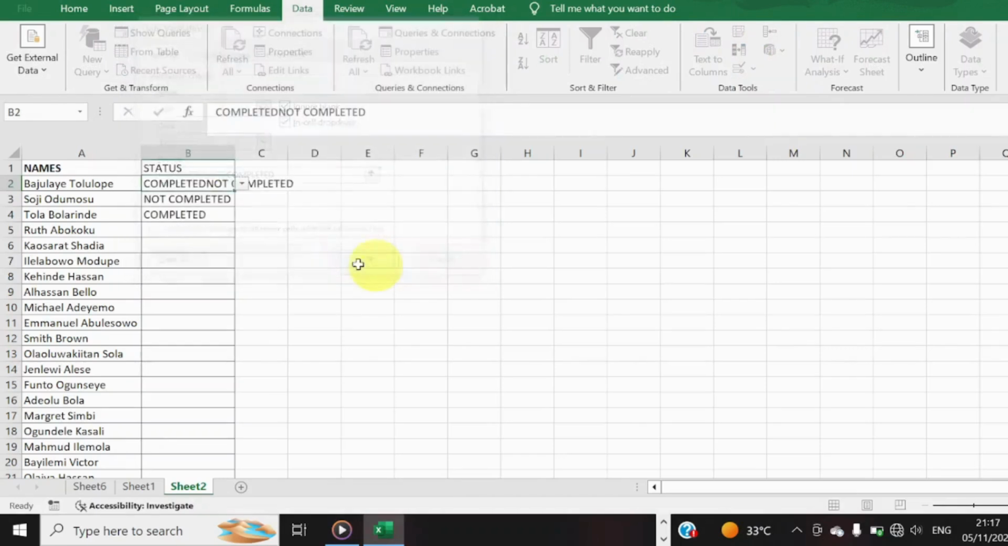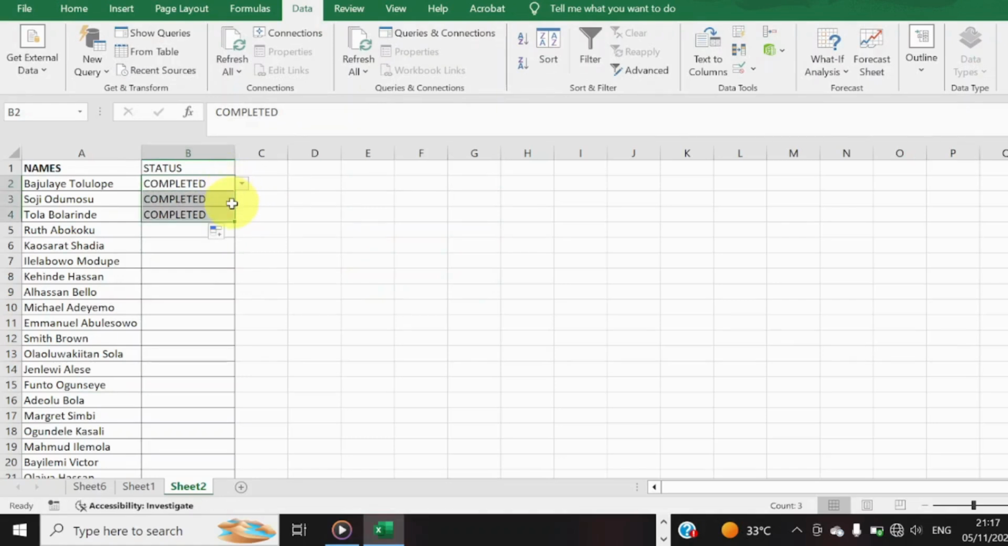Once you ensure that is done, by the time we click it again, you see that it has separated it. So this is obtainable for all of the data that we have shared, and you can see that we have completed, uncompleted, completed, uncompleted, because it was separated with a comma. That's the first thing to learn.